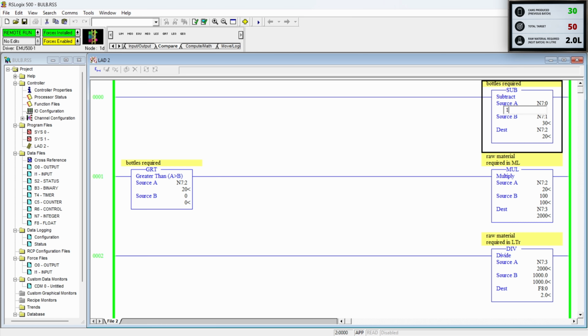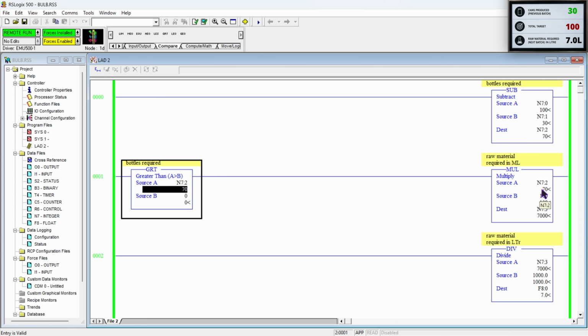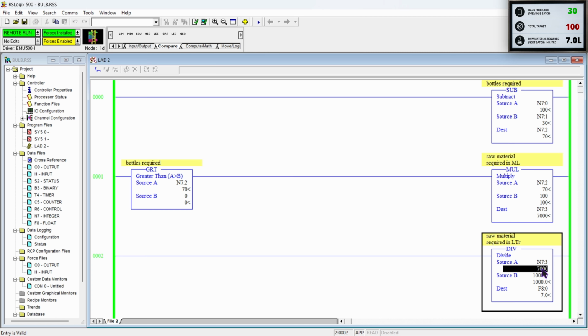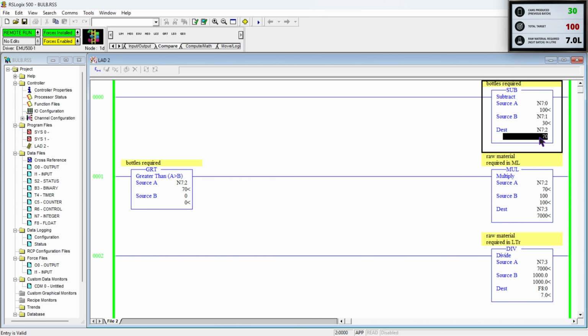So if I put 100 as the target value, then these 30 cans produced in previous batch will be subtracted from 100, which will give the required cans as 70. And since 70 is greater than 0, that 70 will be carried here, and 70 multiplied by 100 becomes 7000, and that 7000 is being divided by 1000, which gives the final value 7.0 for the raw material in liters, which we need to get from the tank so that we can produce 70 bottles.